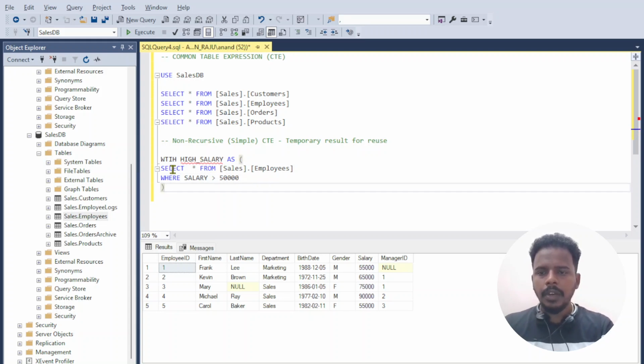Okay, so I've created the CTE, but if you are simply creating the CTE and running it, it won't be helpful for you because you have to view the table. So select star from, and mention the CTE name.